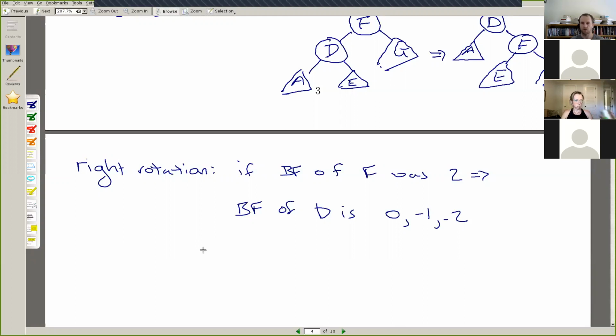Your homework's already posted, so you can take a look at that. But it really won't be until Wednesday, after we talk about putting these right and left rotations together, that you'll actually be able to implement anything.